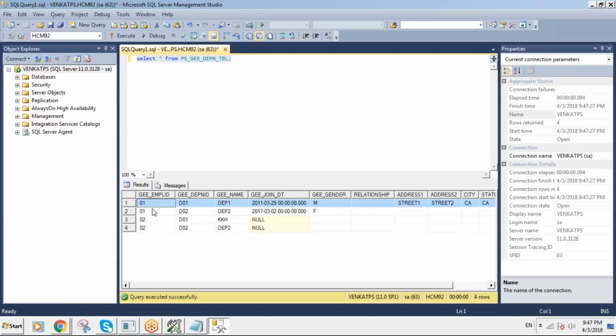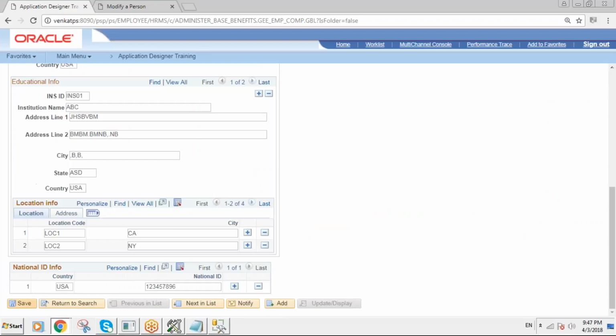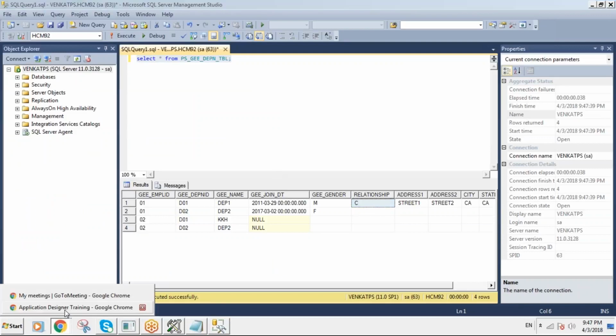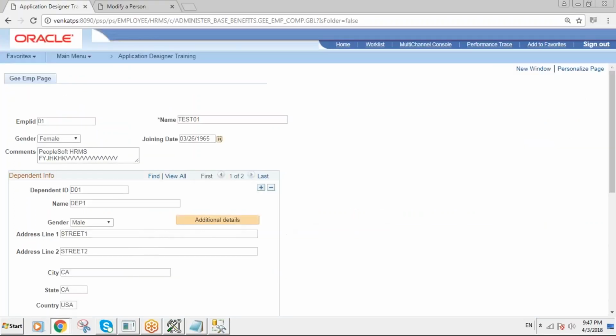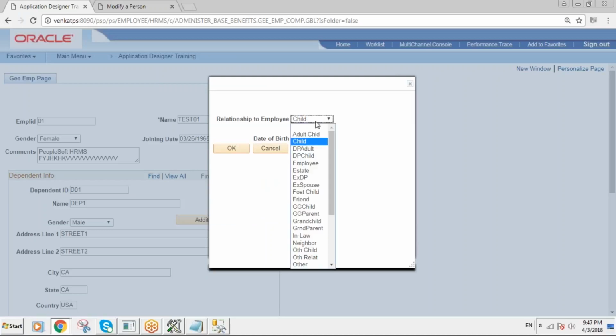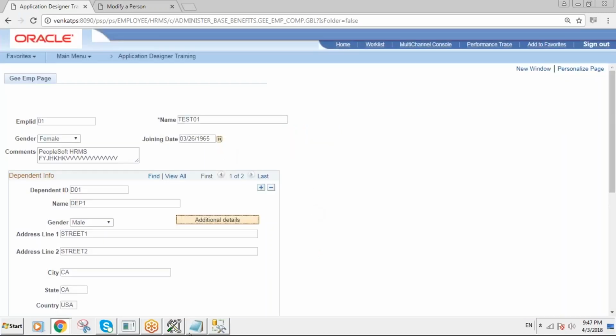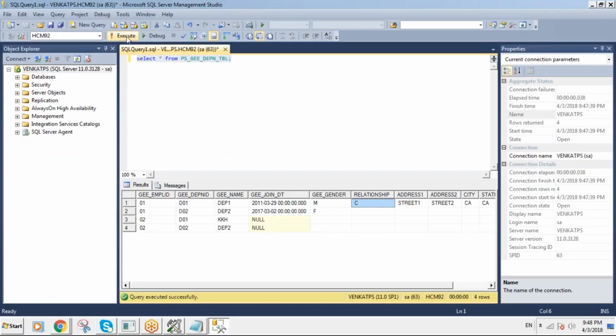here observe carefully, for the first dependent, relationship is not there. Until and unless you click on the save. Once you click on the save, here you see the child. You modified something, you would like to modify something. Okay, go to the additional details. From child to grandchild, something. You click on OK. Will it be updated? No, until and unless you click on save.